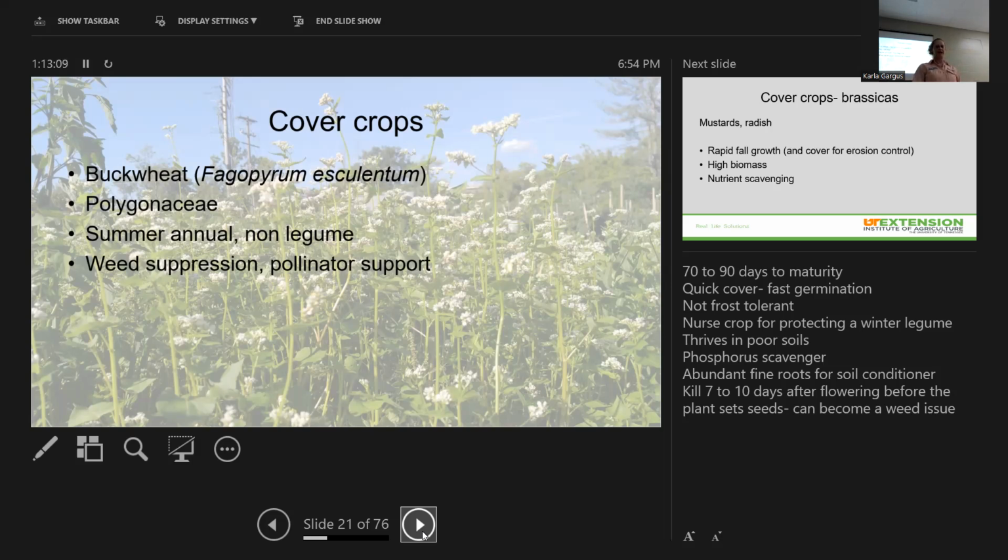Okay, so buckwheat is a summer annual. It's a non-legume, but it is a good weed suppressor and pollinator supporter. It has fast germination.